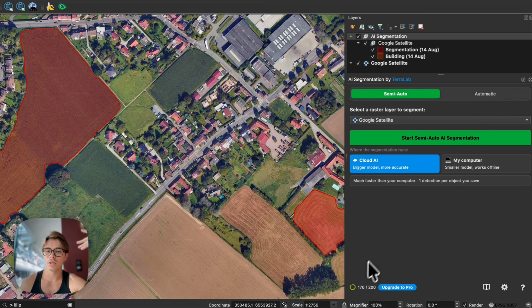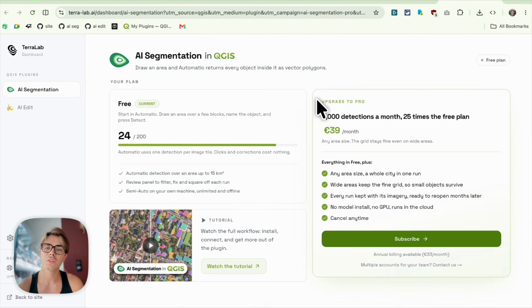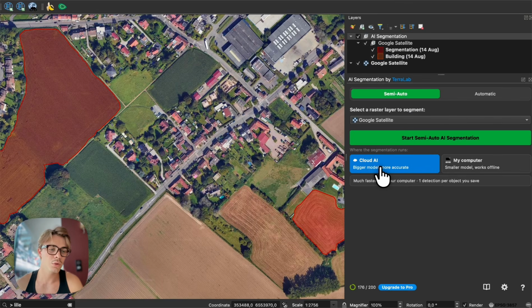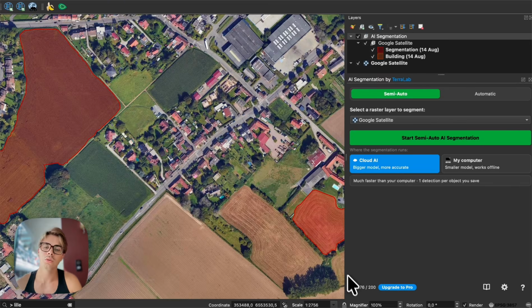Also, when you use our plugin, you have credits. So you have this amount of credits. It can change over time, but you have this amount of free credits that you can use without subscribing or anything. But if you need more credits to use, you have to upgrade to Pro. So for Pro, you can just click there and see the price for now, and with it you have way more detections that you can use. Basically, it allows you to have the cloud AI for semi-auto with 5,000 detections, so 25 times what you have there as a free plan.